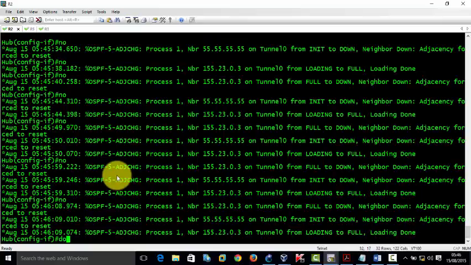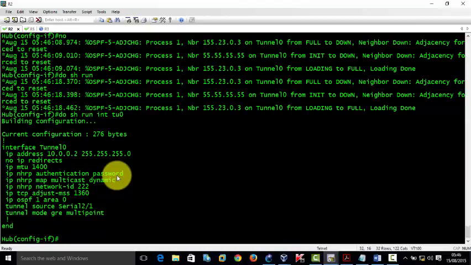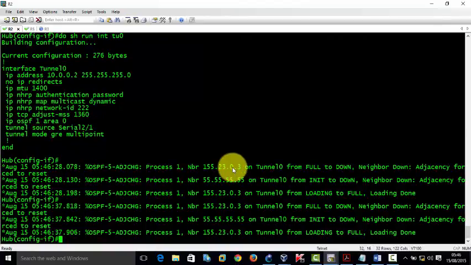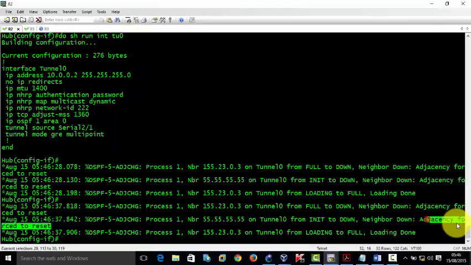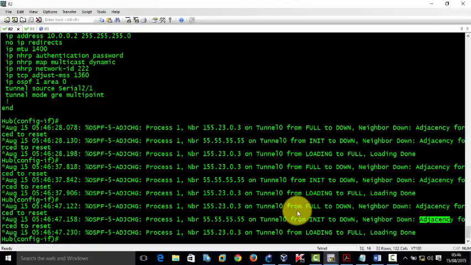Do show run interface tunnel 0. Okay, do we have this one? So yeah, we do not have it. So you know what, look, the adjacency just keeps coming and going down. You see this one, tunnel, look, you see the adjacency just keeps coming and going down, and the reason is because it says neighbor down.